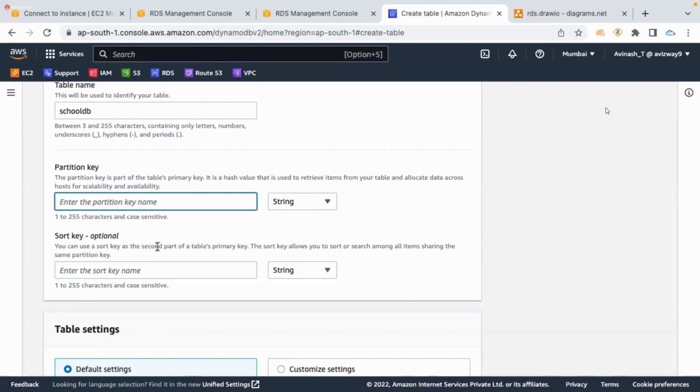We also have a sort key or secondary key, which is like a foreign key. So you just need the partition key. In every school, a student ID is going to be a unique one, right? Once a student has an ID, it's not going to be the same for another student. So I'm going to give the partition key as student ID.